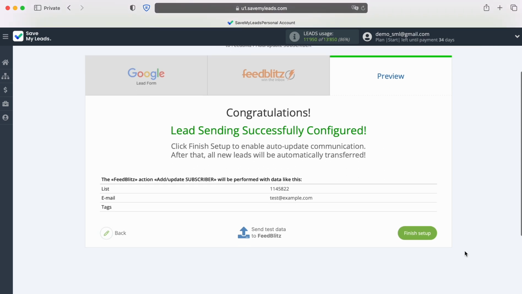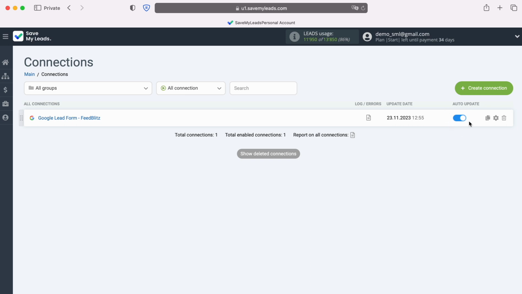In order for new leads from Google Lead Form to be instantly transferred to FeedBlitz in the form of new subscribers, you need to enable auto update. To do this, click Finish Setup. If you want to change the connection name, you can do this in its settings.